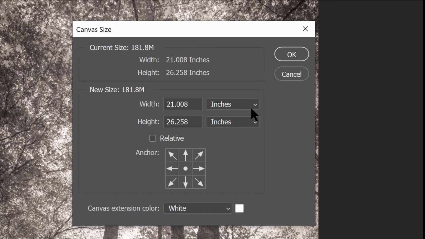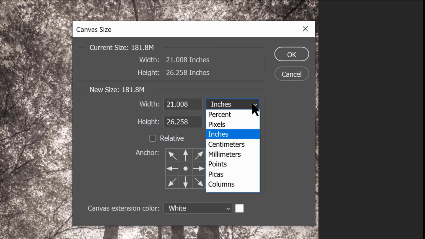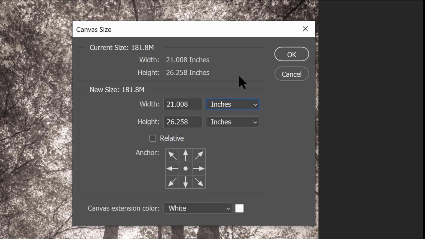I personally like to leave the measurements on inches. You can change it to any number of things. If you're on metric, you can change the size to that. You can change it per pixels, percents, all kinds of stuff. To me, it's easier to leave it on your native measurement system because I can picture the print easier that way. It's going to give you your original size.